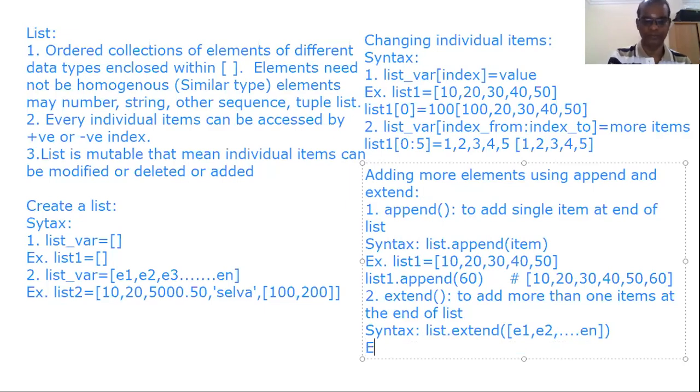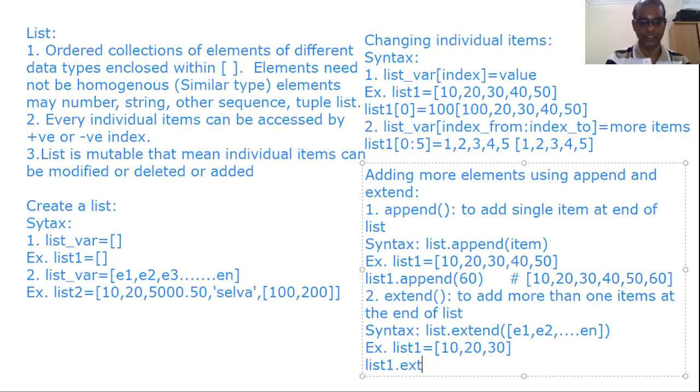Now we will see. list1 is 10, 20, 30. Assume we have one list, and list1 contains 3 elements. list1.extend: if you want to add only a single element, append is enough. If you want to add more than one element, we should go for extend: 100, 200, 300 within square brackets. If you want to add more than one element, directly we have to put them within square brackets. Now list1 contains 10, 20, 30, 100, 200, 300.